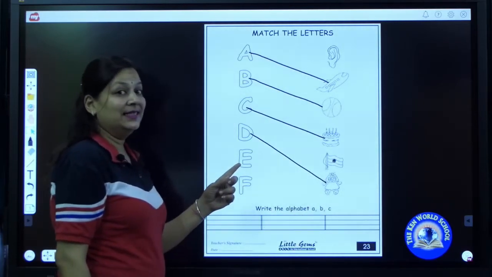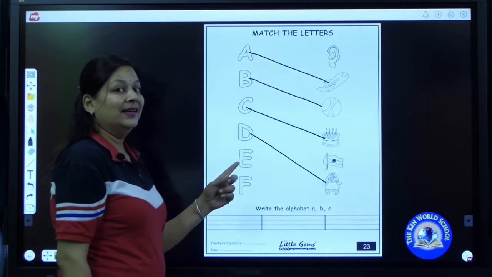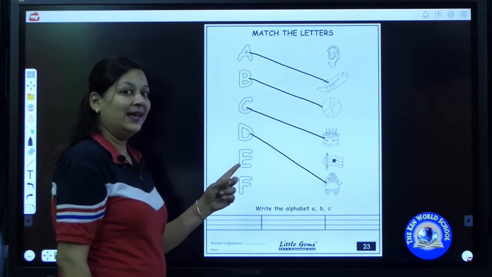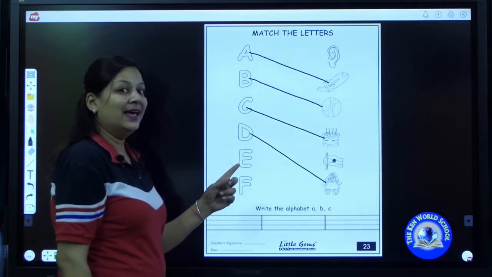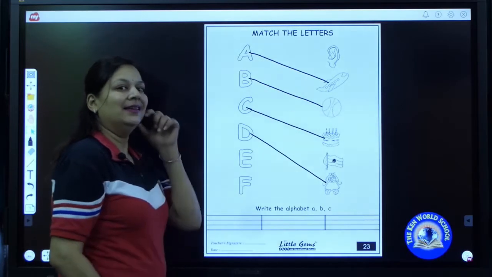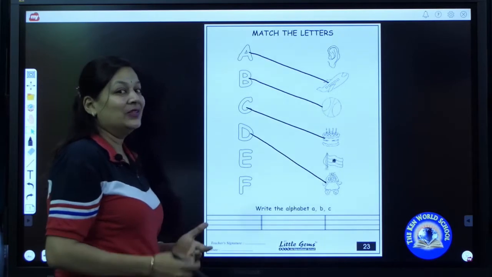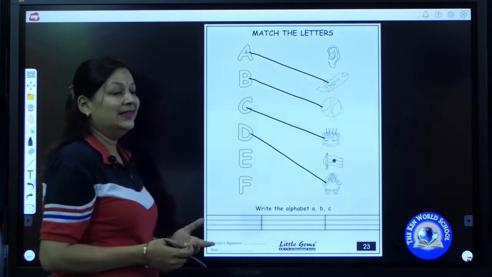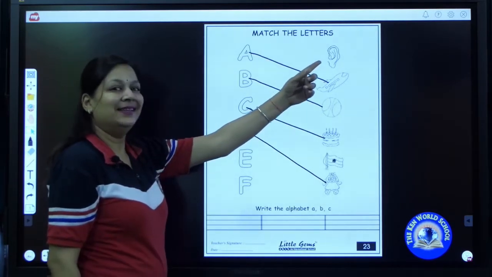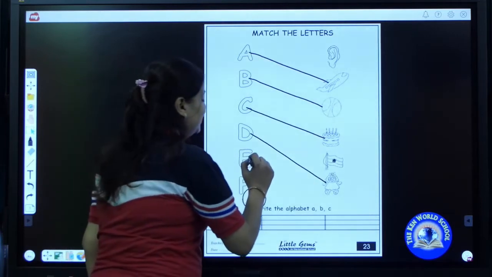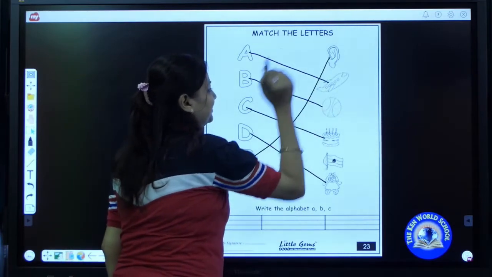Which letter is this? E. E says eh. E as in ear. Now spot out, where is ear? Is this ear? Yes. Match it with E.